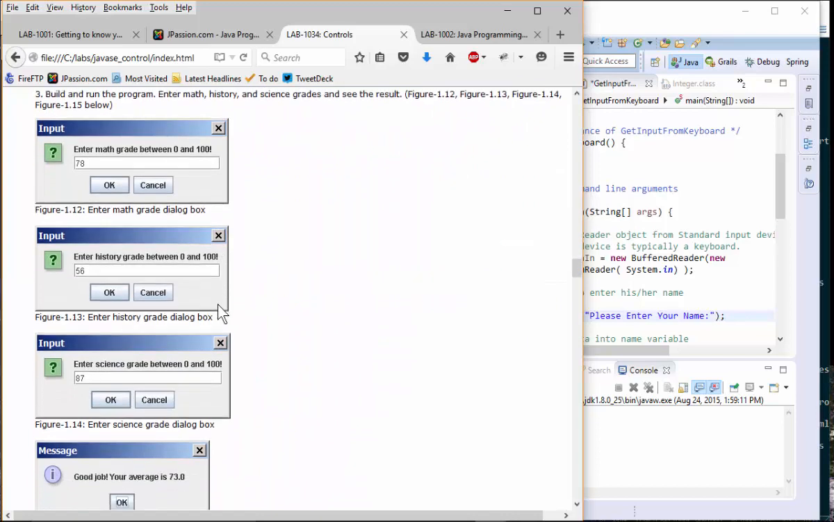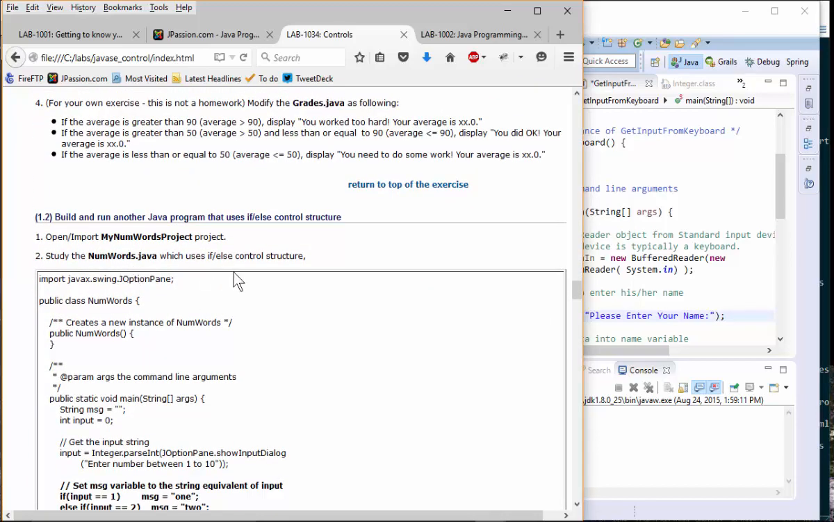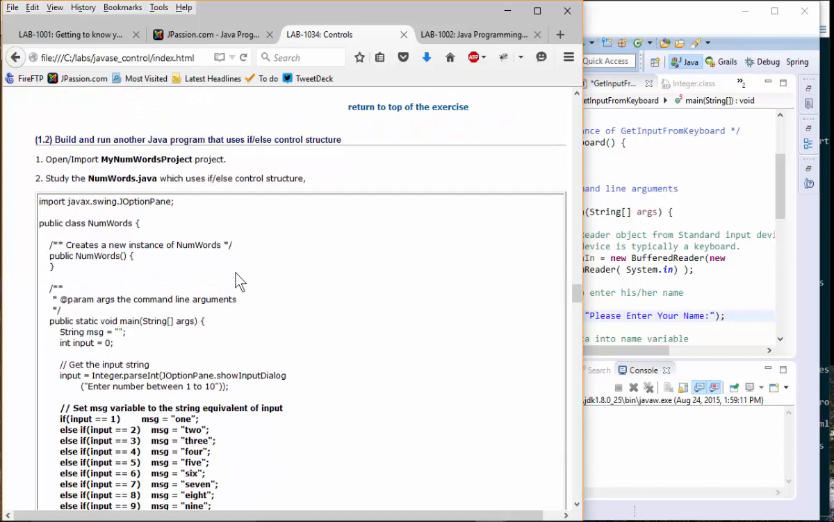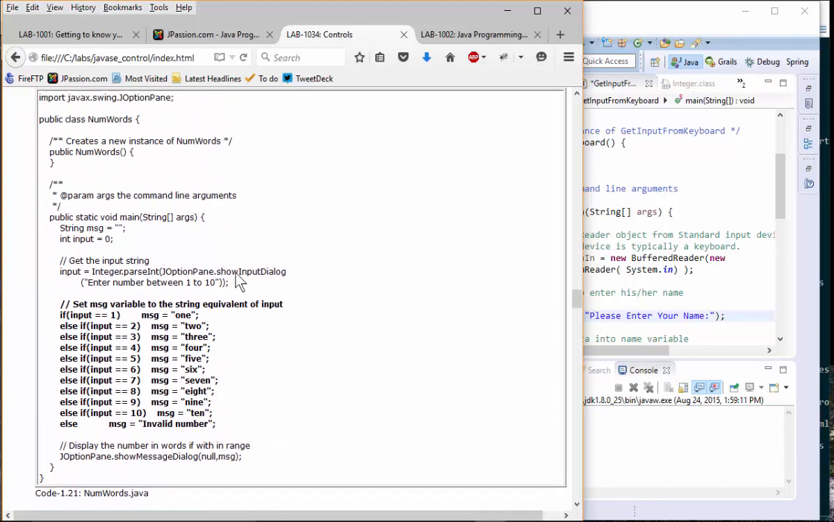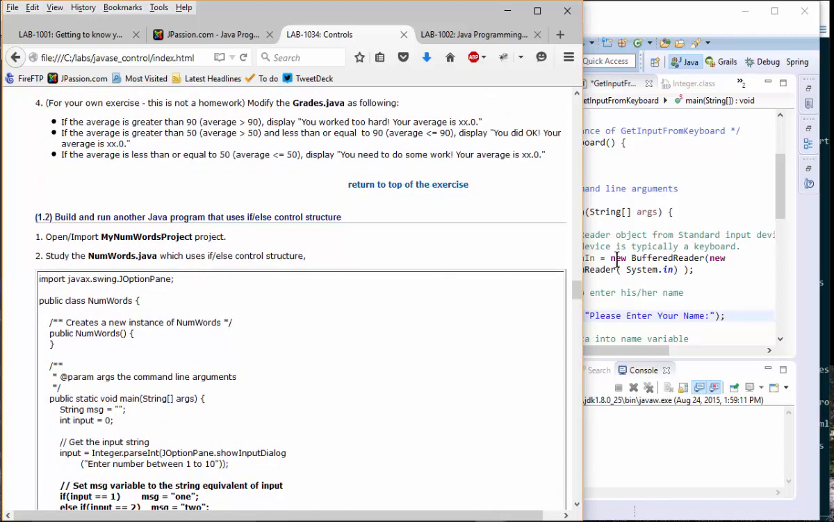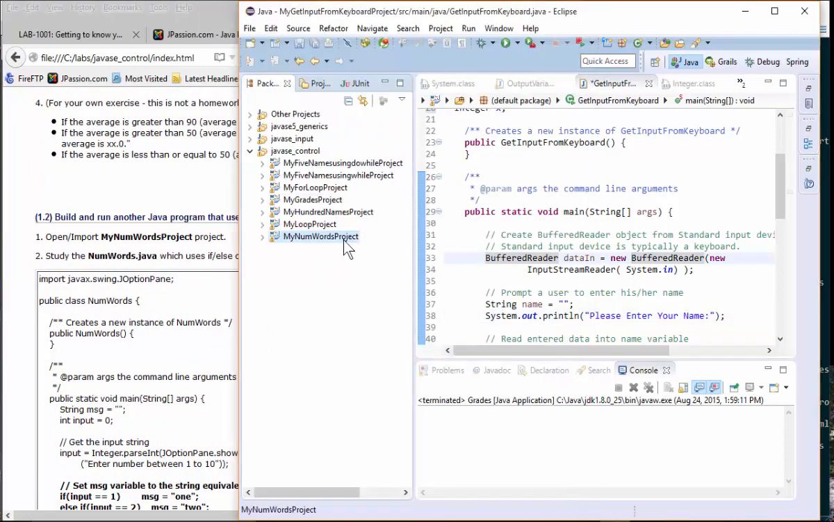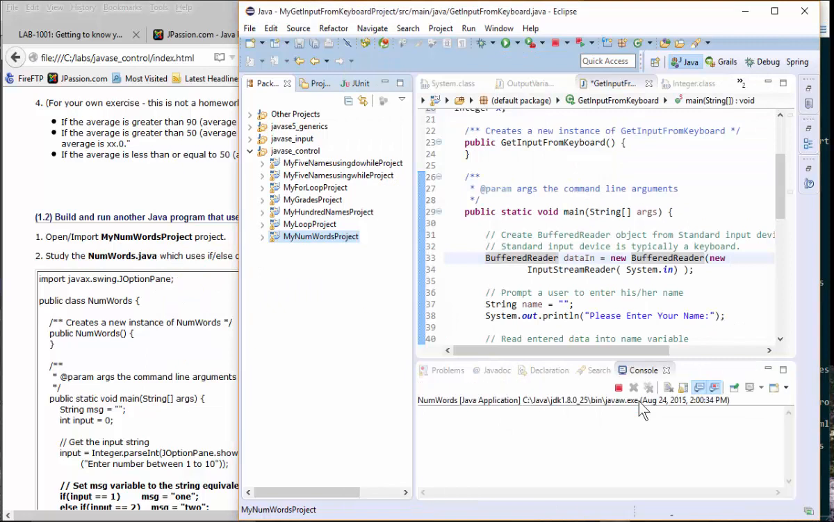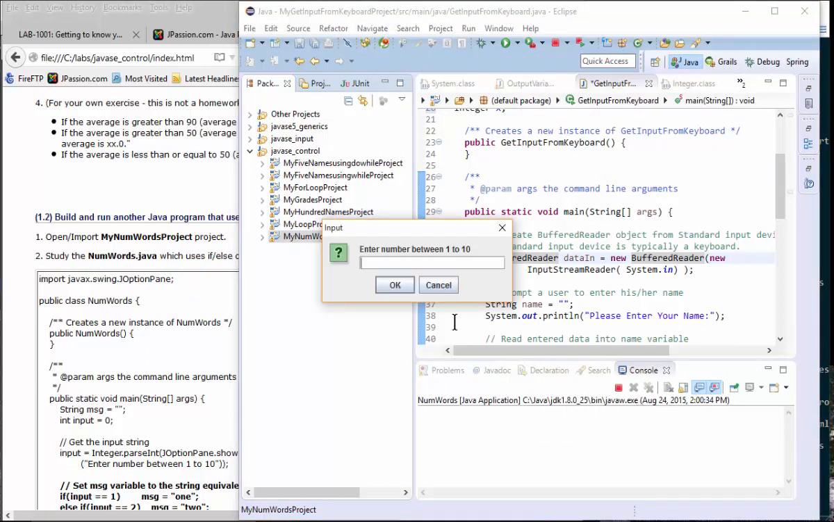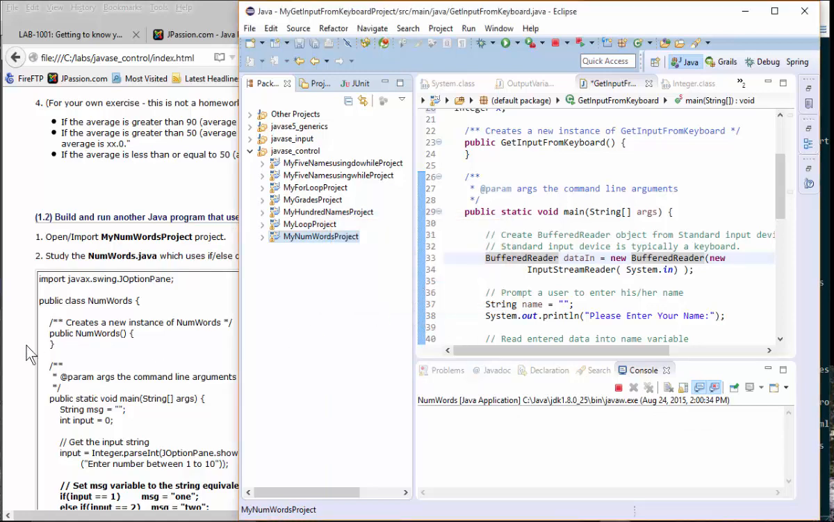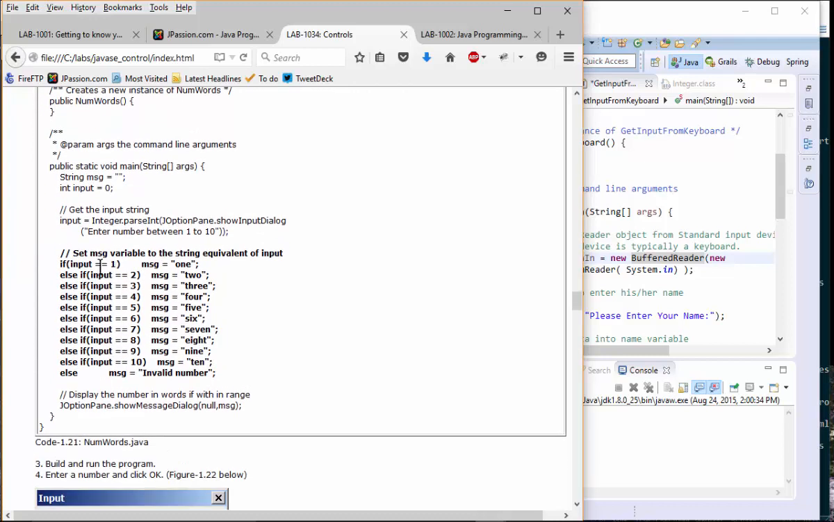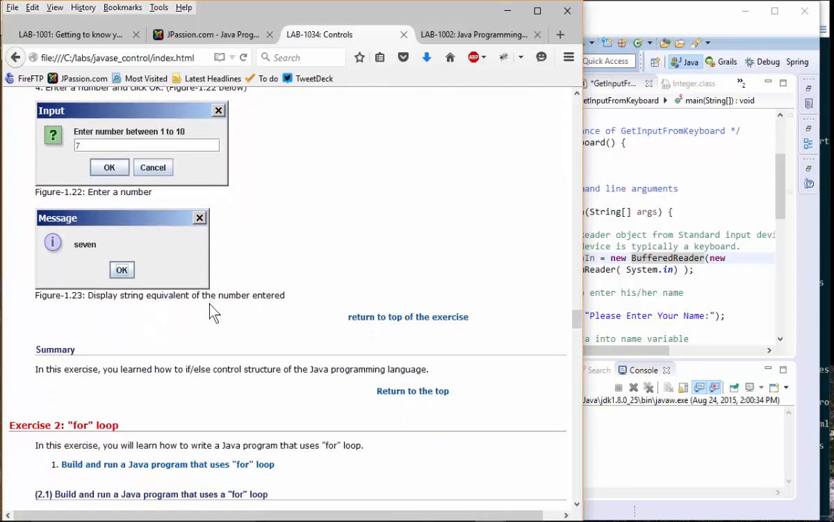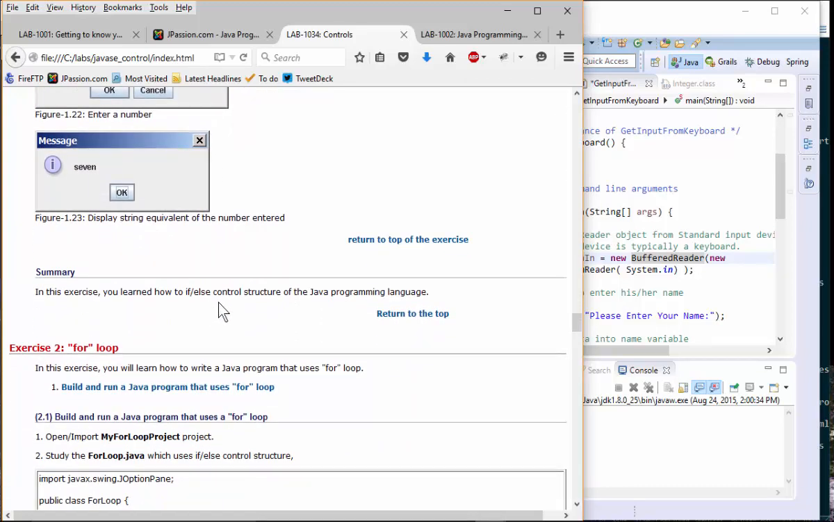Okay, and so this is what happens. And next one is the if and else. This is my number words project. So let's actually run this. Enter a number between 1 and 10. I'm going to enter 6, and it just displays 6. Pretty exciting. Depending on the number that you have entered, it will just display the message. Very exciting program. All right, so that's pretty straightforward.